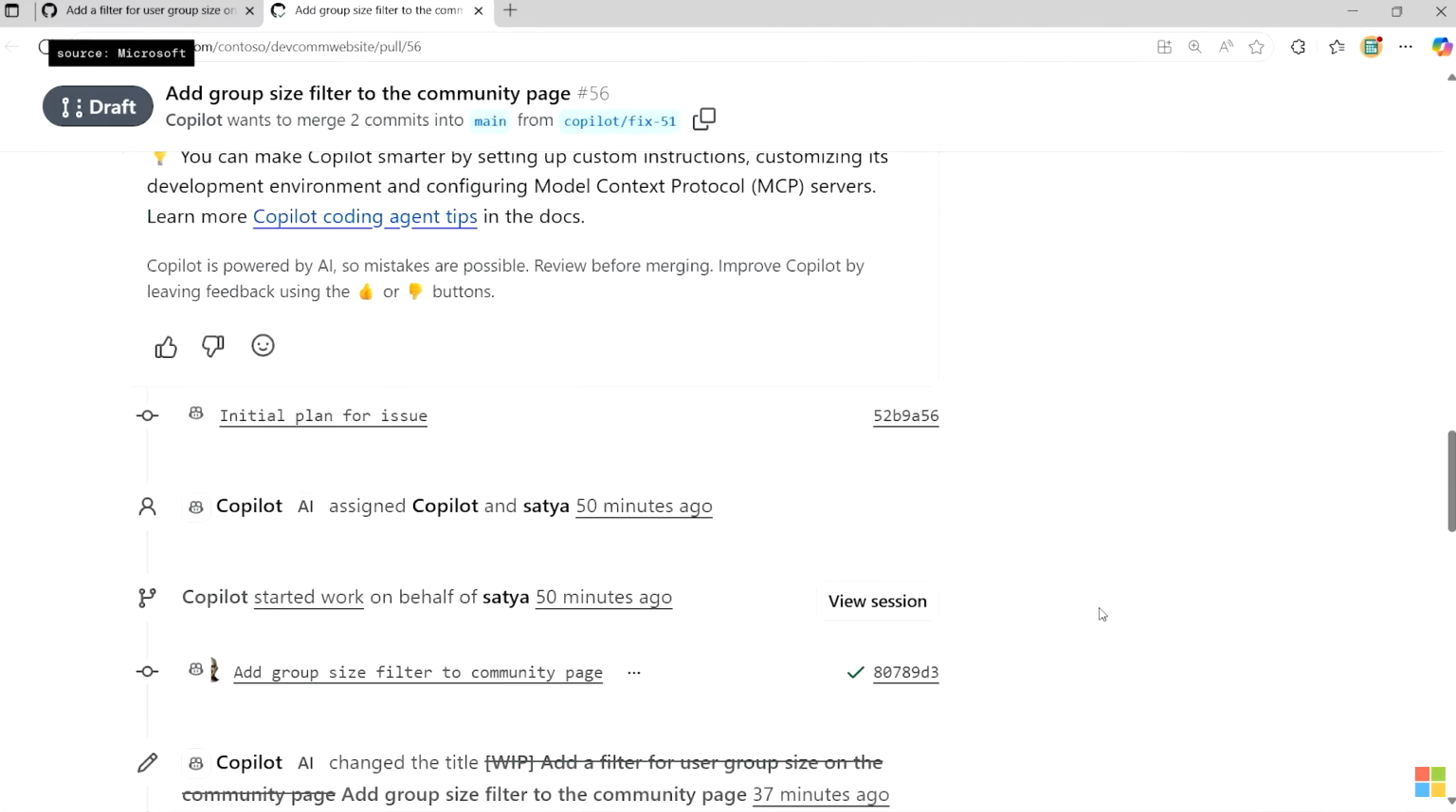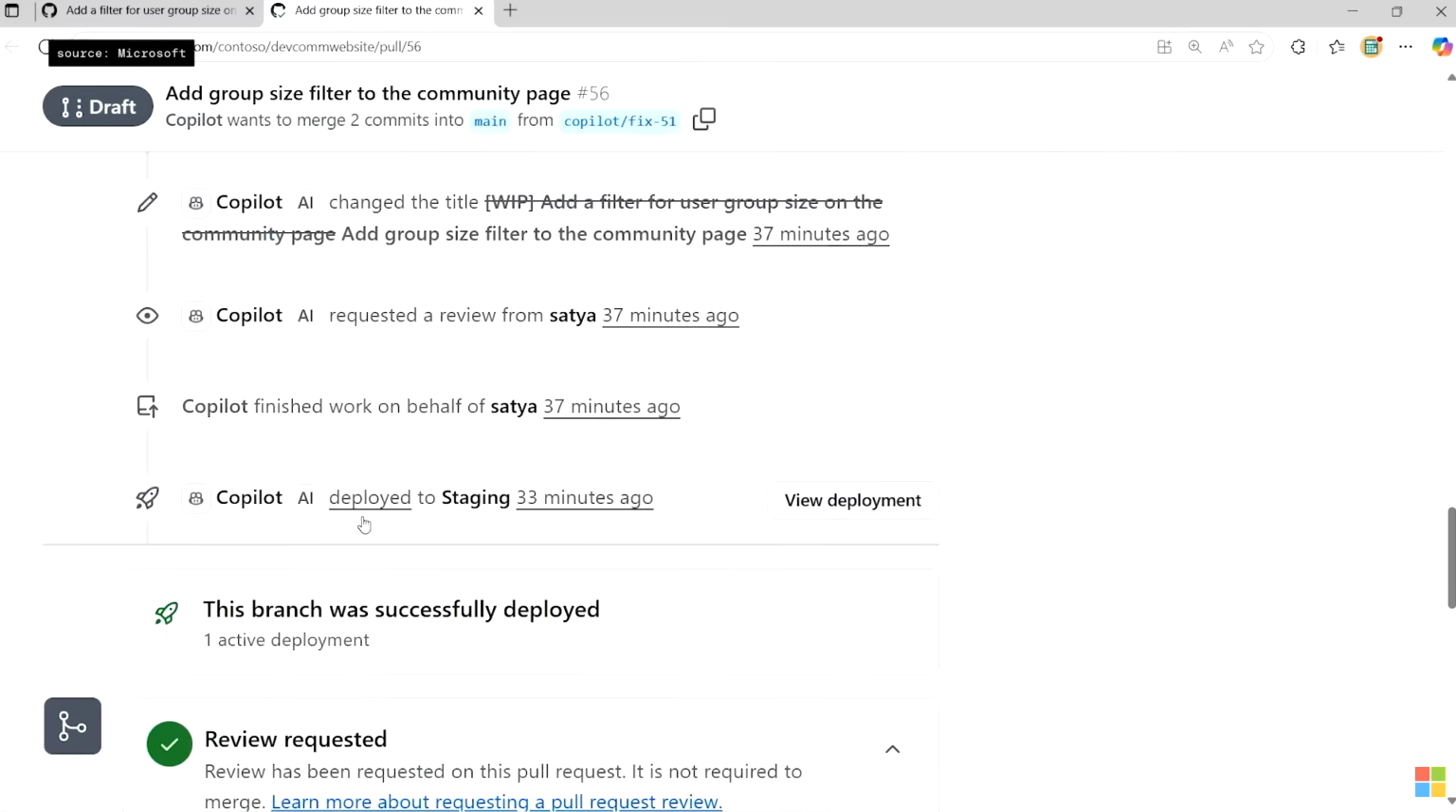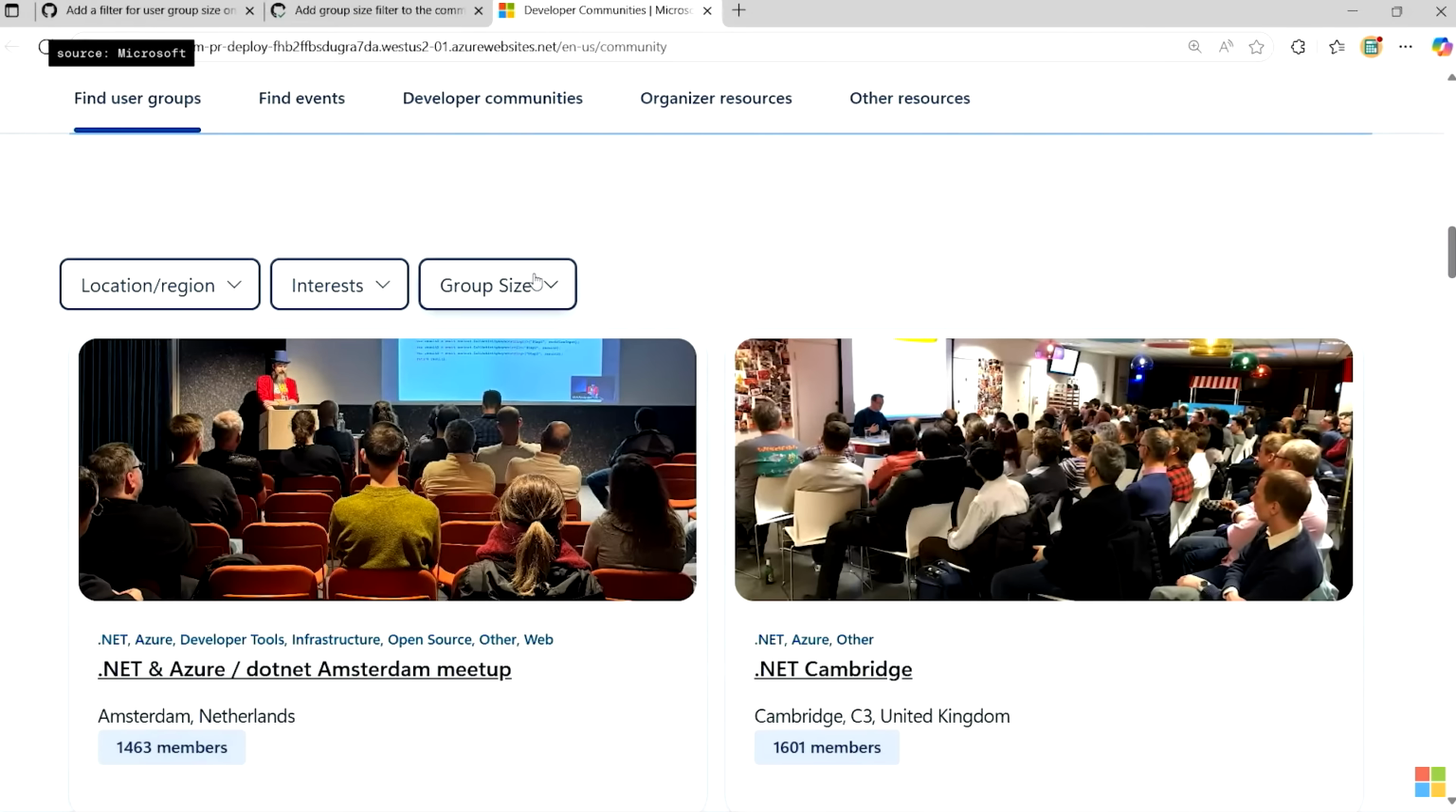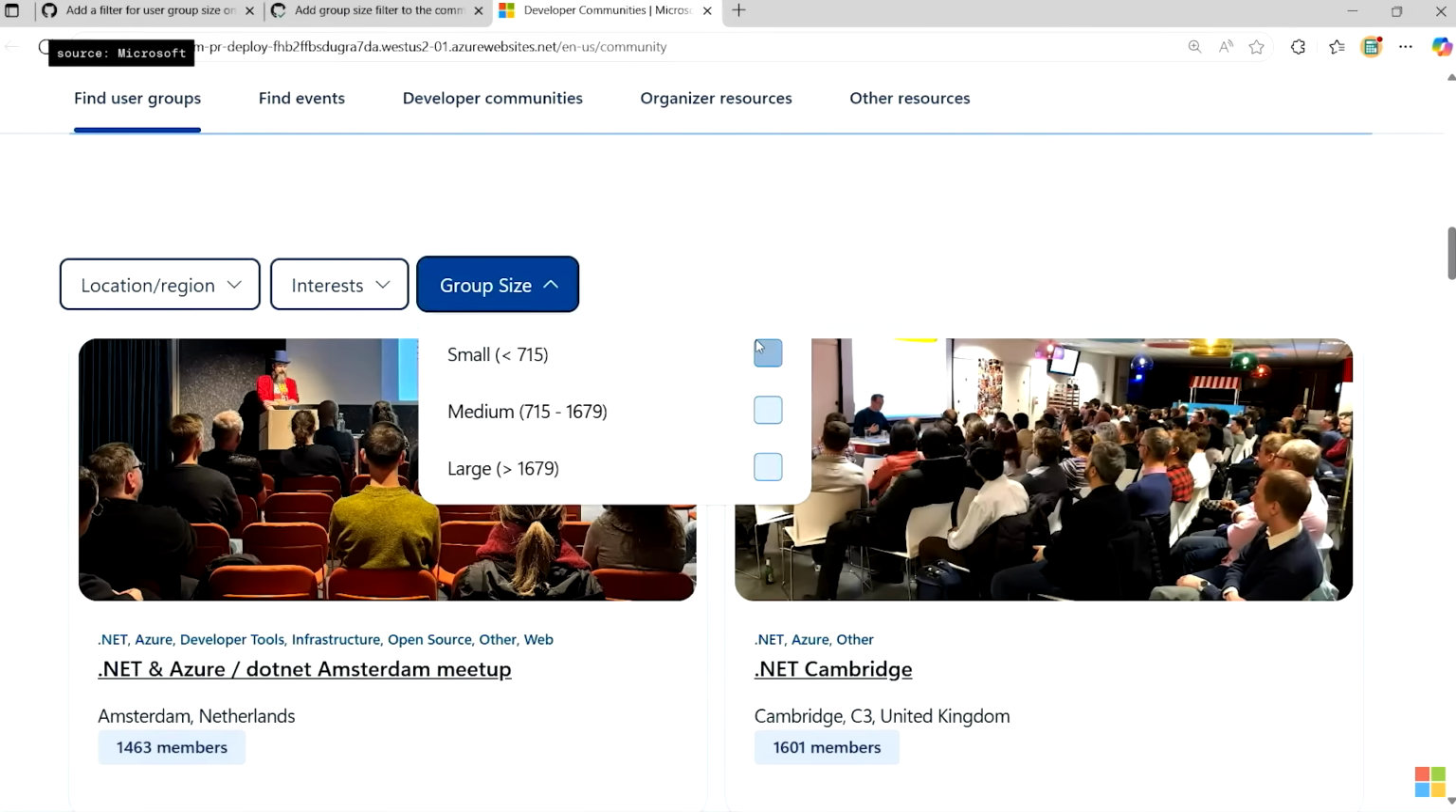Now, it's also deployed the app to our staging environment. So let's take a look at the deployment. Fingers crossed. And you can see the group size filter was added.